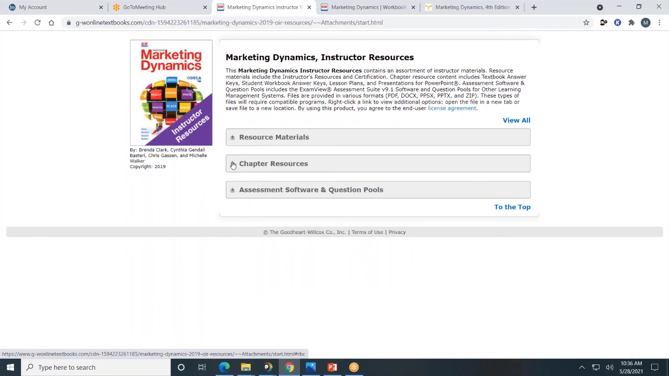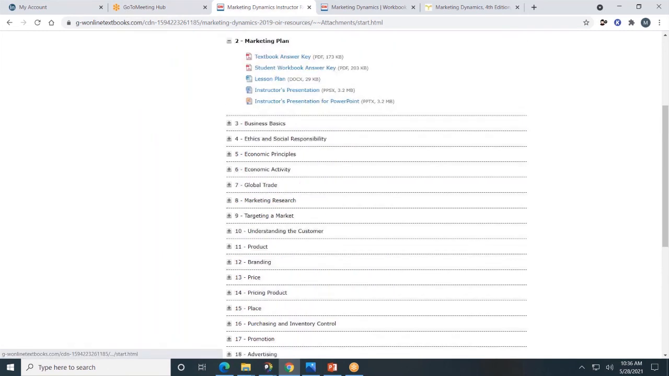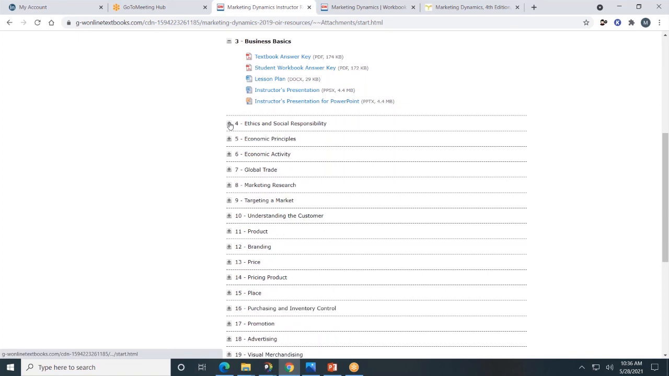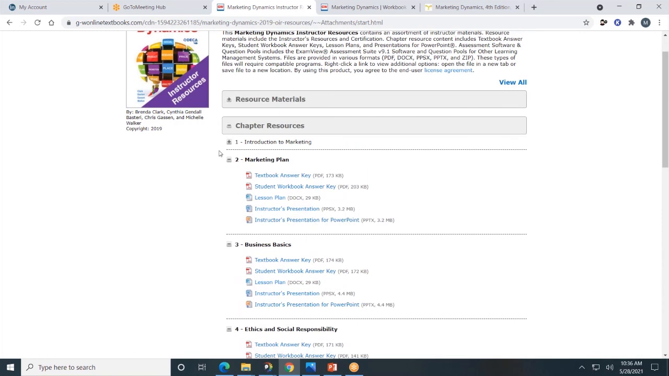Chapter Resources. Teachers, this is where you'll go most often to help you plan and facilitate your course. I'll again click on Chapter 2. Textbook Answer Keys, Student Workbook Answer Keys, a lesson plan which we do provide in Word format, and a PowerPoint presentation that you can edit. If I click on another chapter, you'll find that the format is the same. Some chapters, like Chapter 4, will have some additional handouts. I'll minimize this gray tab.